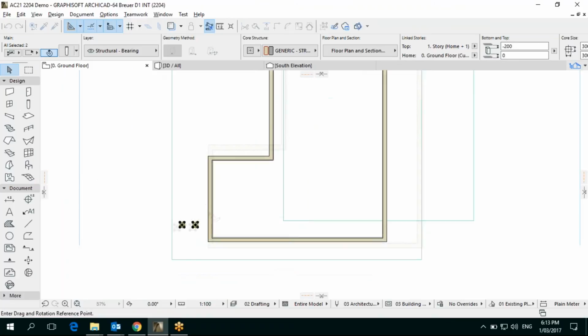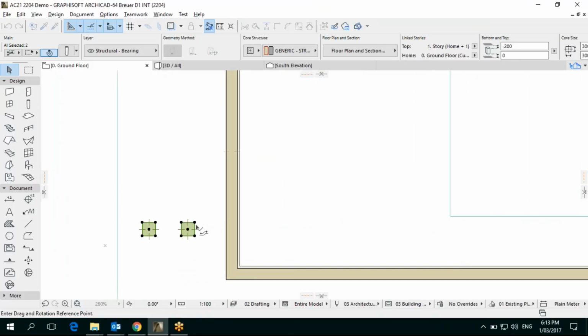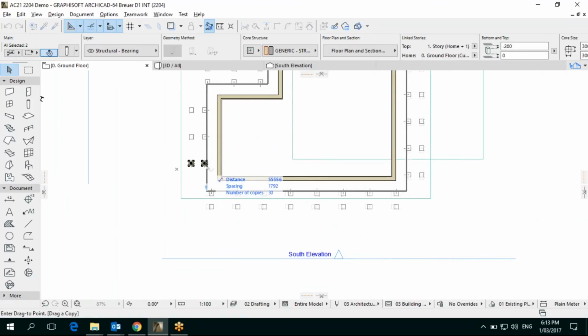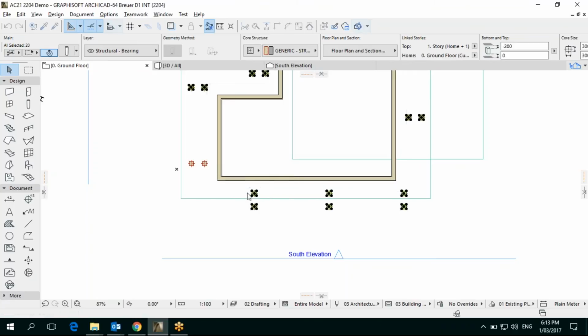So let's choose the outer edge, and include this as the start, and then I can rotate these around, and I can even close it based on the initial point. And here I can change the number of copies on the fly, or increase that, and then enter.